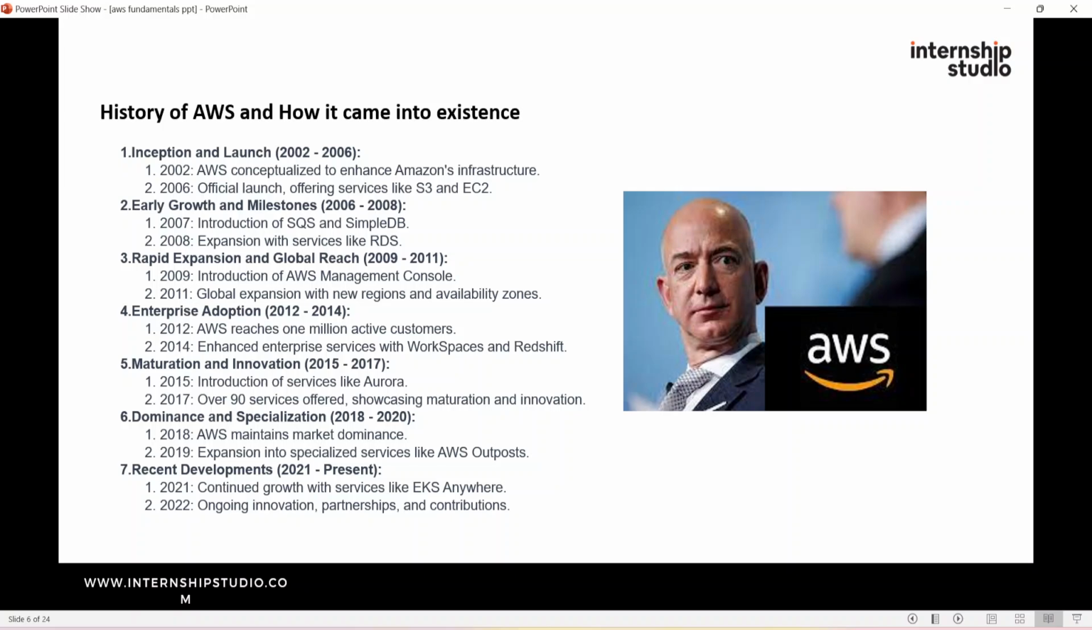And in 2011, they had global expansion with new regions and availability zones. Regions are, for example, Mumbai. You can say Mumbai is a region. Currently, AWS has set up a region in Mumbai, and availability zones are separate data centers within that region. I'll also explain what these regions and availability zones are in later slides. Imagine them as the location of the centers. That's it.